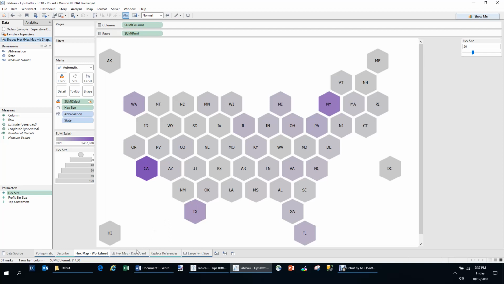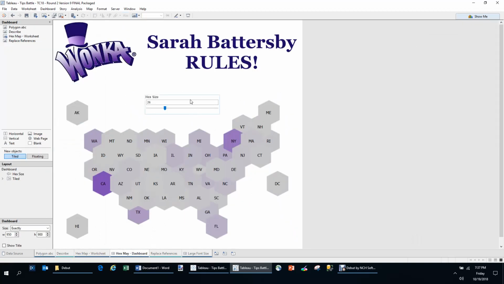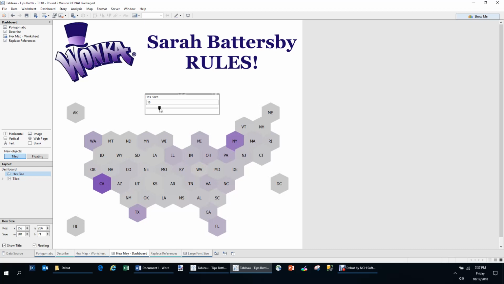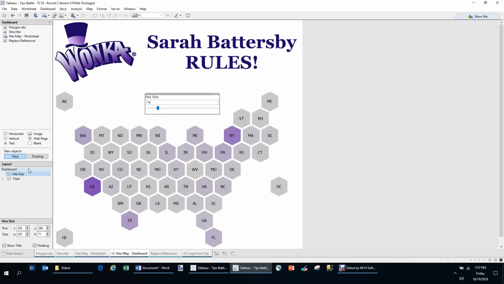All right, and then we can come over to the dashboard. We make sure that this parameter is sitting right here on the dashboard, showing on the dashboard, and we can resize it however we want. And from there we can actually choose this and move this off of the dashboard. You can see it when you're working with it, but viewers can't see it when they're viewing the actual dashboard.